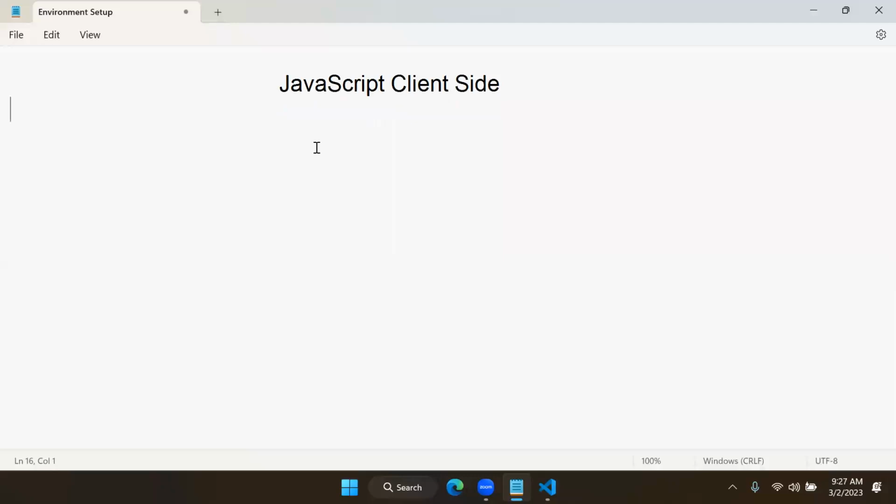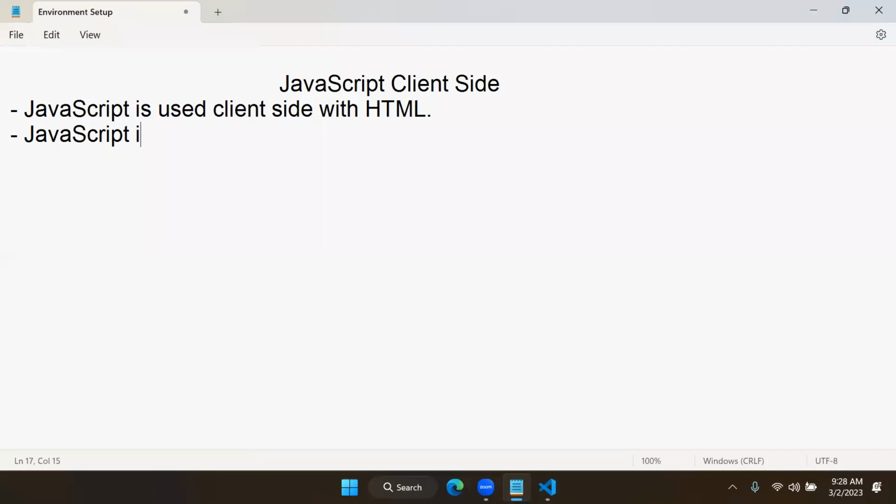Actually, handling JavaScript client side means nothing but using it with HTML. JavaScript is used client side with HTML. For what purpose do we use JavaScript with HTML? What is the role of JavaScript with HTML? Actually, JavaScript is used for various reasons.